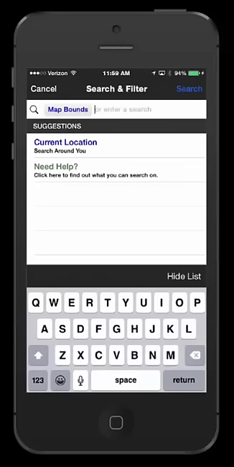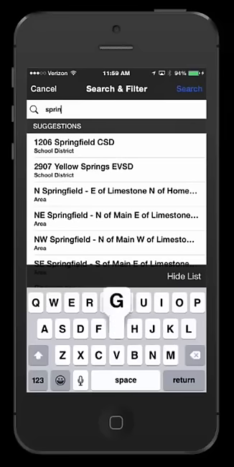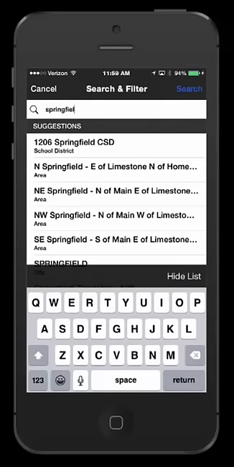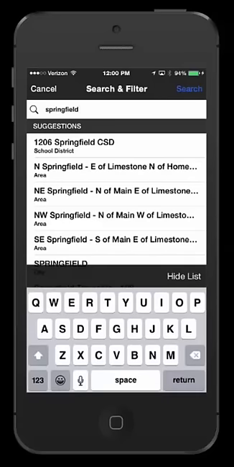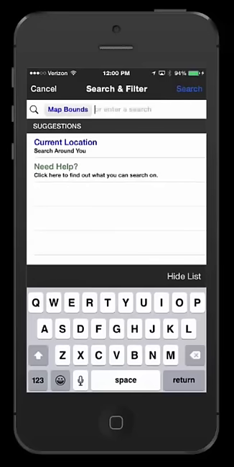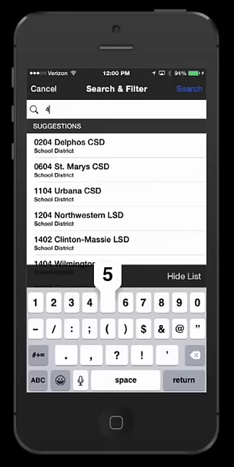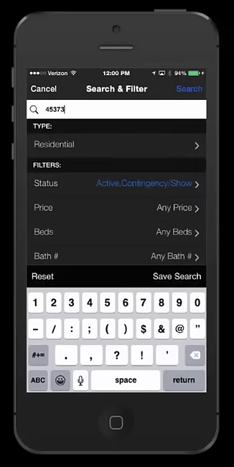So for example, if I type in Springfield, you'll notice several options down below, such as Springfield School District, all the MLS areas that have the word Springfield in it. You'll also see the city of Springfield and the township of Springfield. So play with this and try it different ways. Another common way might just be simply typing in the zip code. So if I type in the zip code, now what I can do is use that zip code as my search filter.